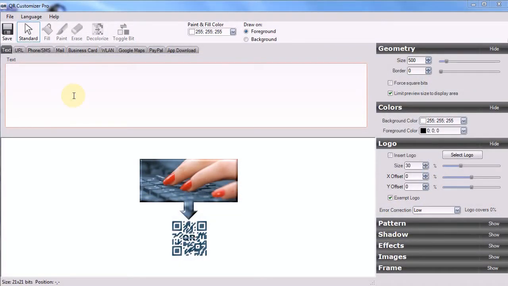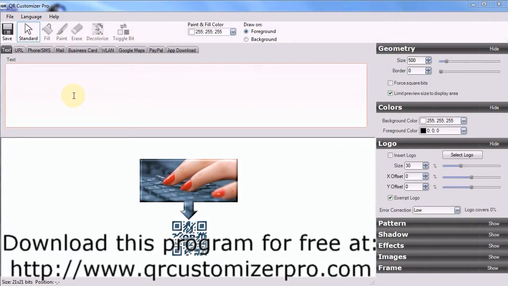Hello and welcome to this video tutorial. Here I show you how you can create custom QR codes which look professional.